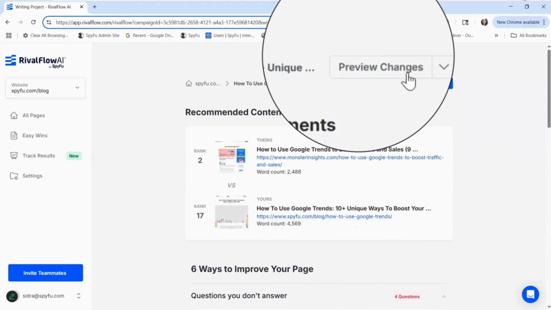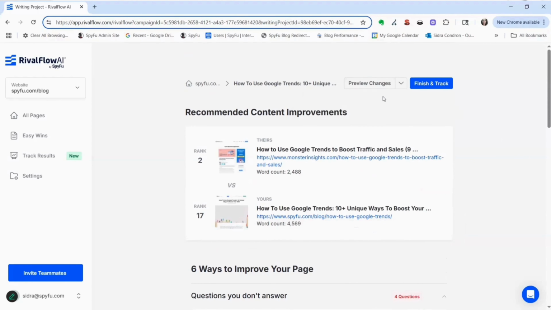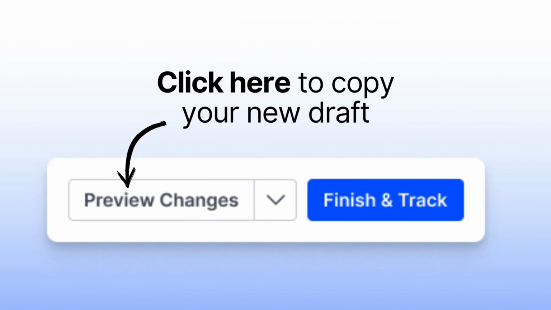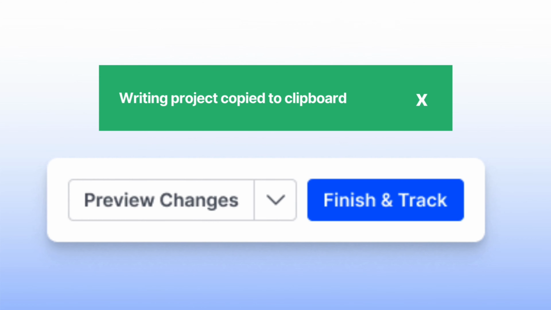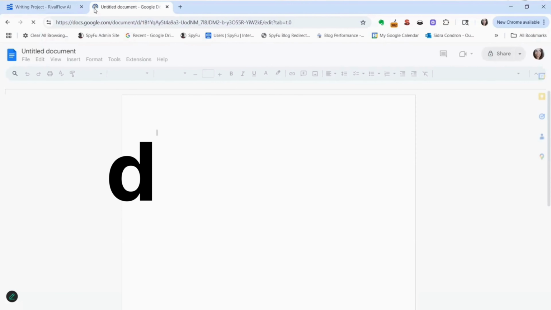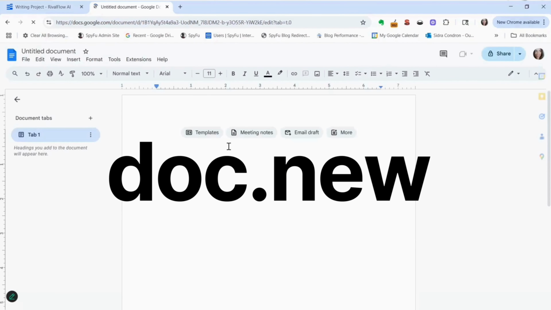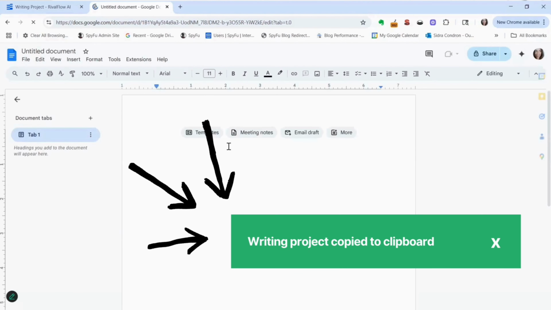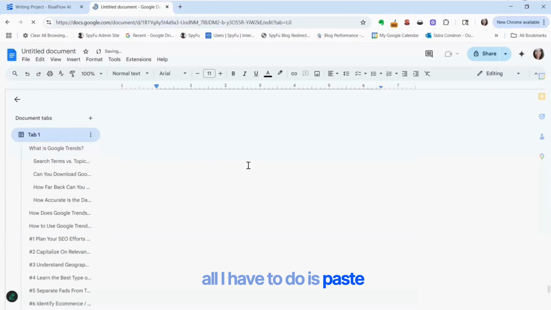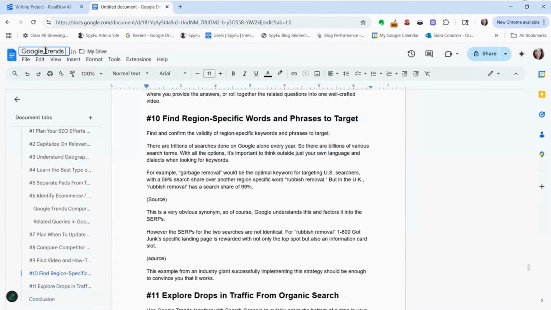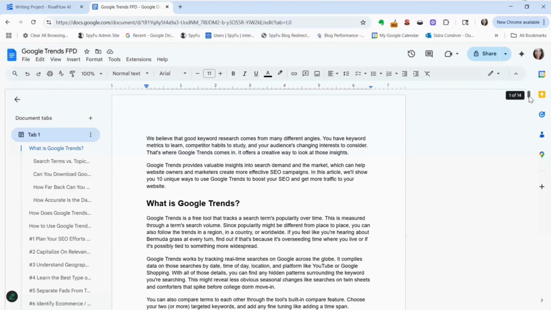I love this new feature. We have preview changes, and that's giving me the entire blended article with all of the updates in one place. So I am going to create a new Google Doc. So if you saw in that last action, it copied everything to the clipboard. All I have to do is paste. Google Trends, full page draft. Go back to the top.